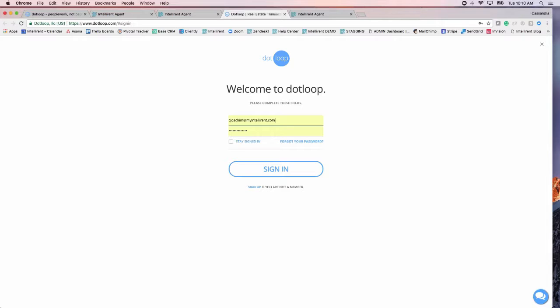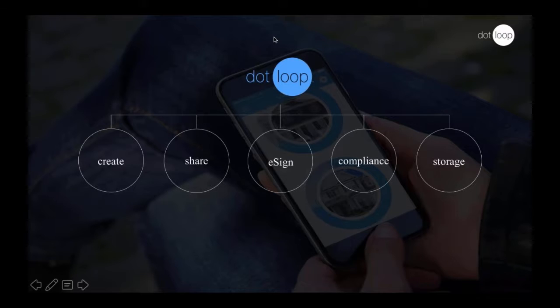Chad, do you want to take it over from here? Sure. It's pretty simple. Yep. So dotloop from here will now add in your different leases. Let me go ahead and select to where I'm sharing. No, I can see your screen. Perfect.